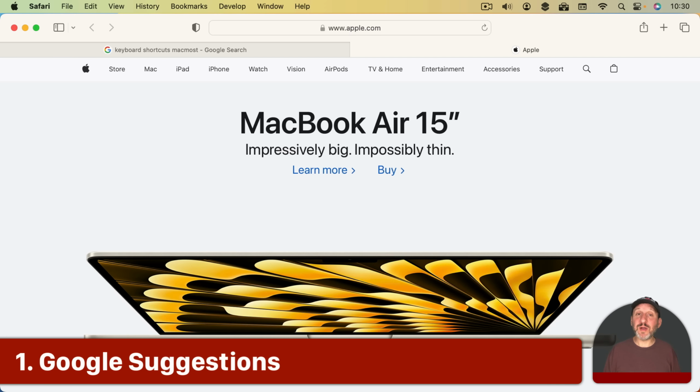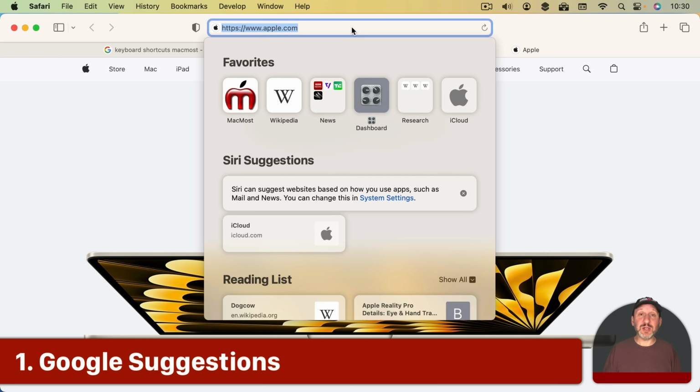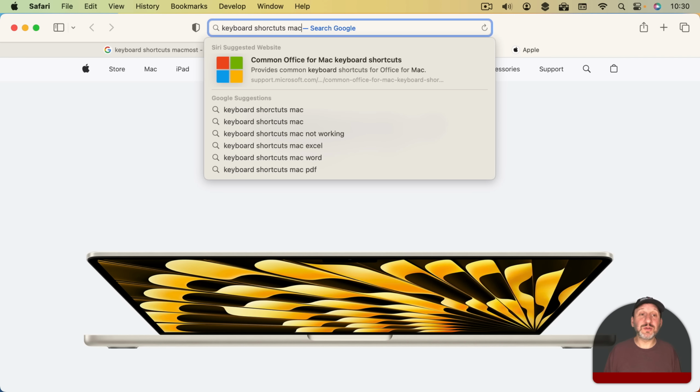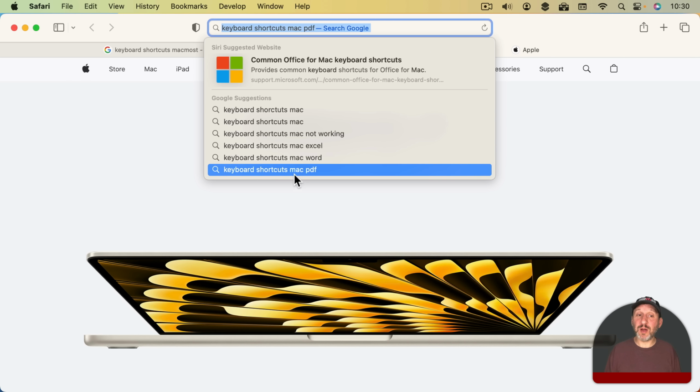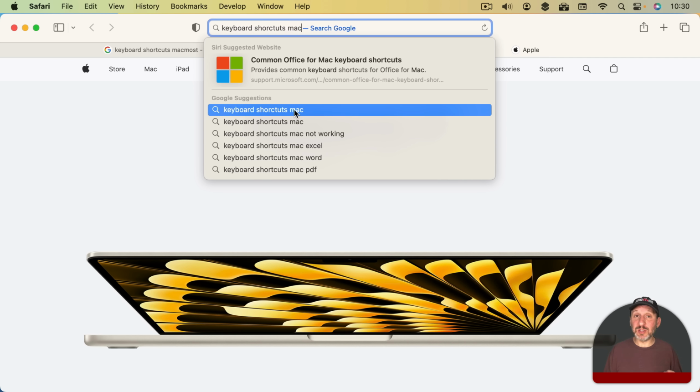So now if I were to use the Smart Search field here and search for something like, let's look for keyboard shortcuts Mac. And you can see here I get Siri suggested websites and I get Google suggestions as well. So this is similar to if you went to the Google site and you started typing, it would give you suggestions so you could kind of autocomplete the search.